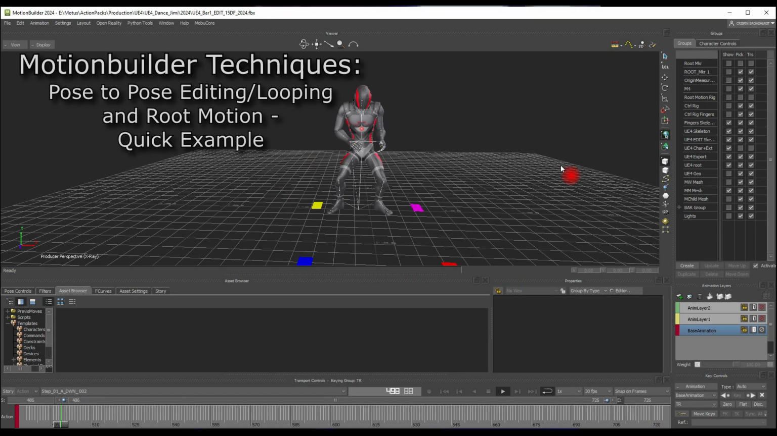In this quick tutorial, I want to show an example of a basic editing technique in Motionbuilder. It's applicable as a fundamental technique in most all motion capture editing, where some sort of pose matching is required, including looping. I typically call it pose to pose. If you're not familiar with this technique, you should be.